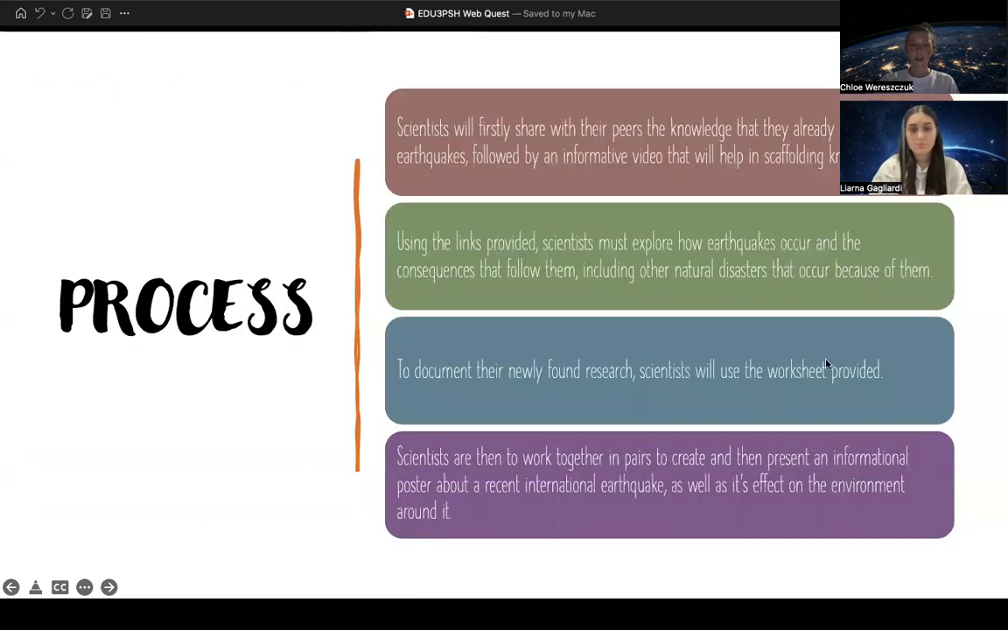So here we have our process for our WebQuest. I'll read it out to you. Scientists will firstly share with their peers the knowledge that they have already learned about earthquakes, followed by an informative video that Dr. Liana and I will show you that will help in scaffolding knowledge. Then, using the links which have been provided to you, you must explore how earthquakes occur and the consequences that follow them, including other natural disasters that can sometimes occur because of them.